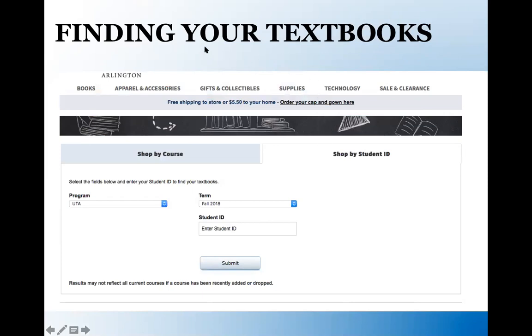Janice is saying that Amazon and Chegg had the books for rental as well. I will say also, though, that the UTA bookstore does have a price matching guarantee. So if you find the books somewhere online for a cheaper price, but you want to buy them from the UTA bookstore, the UTA bookstore will actually price match for you if you share that with them. So anyway, you have a number of options available to you in terms of getting your textbooks.